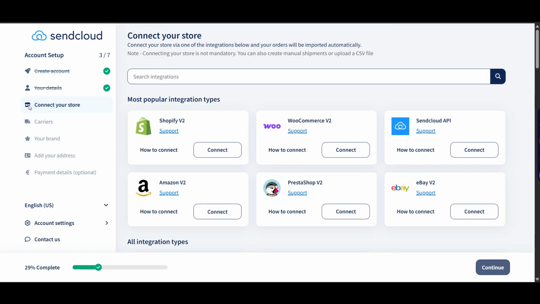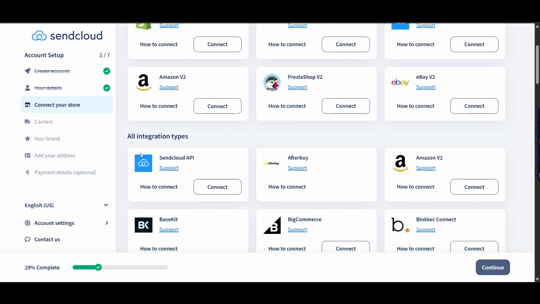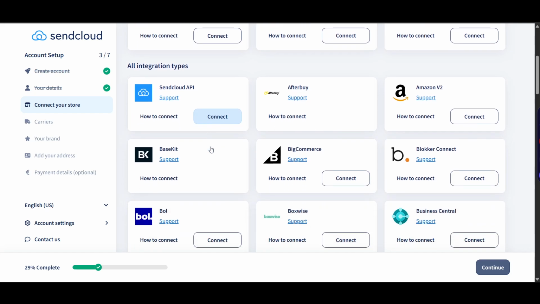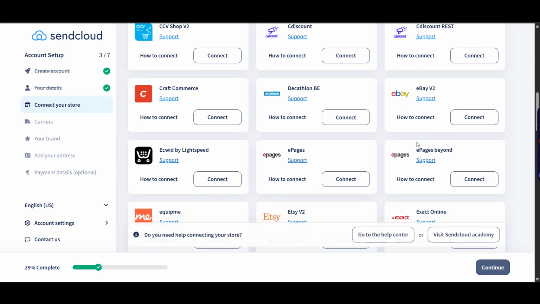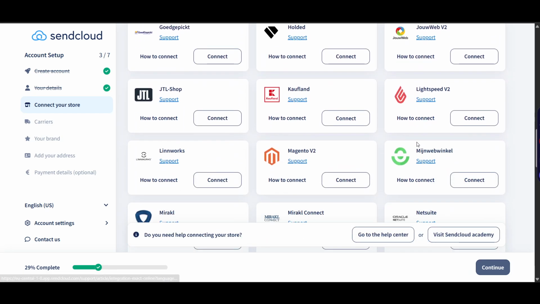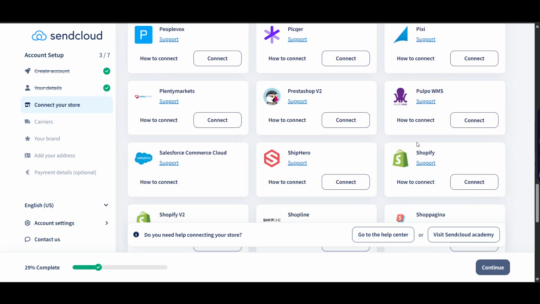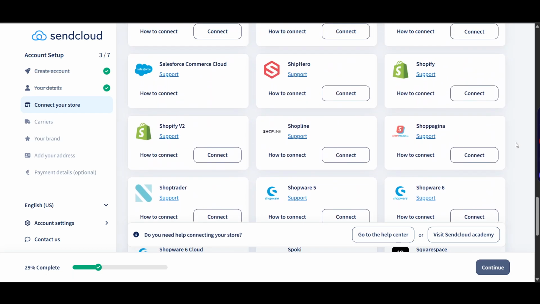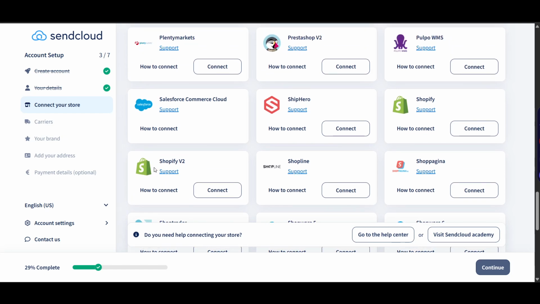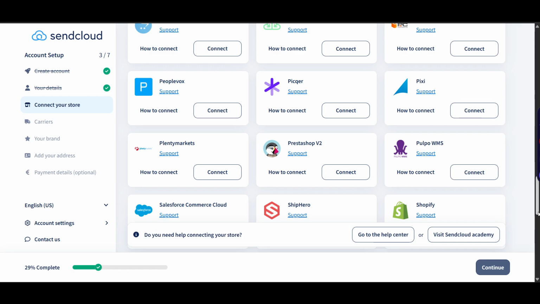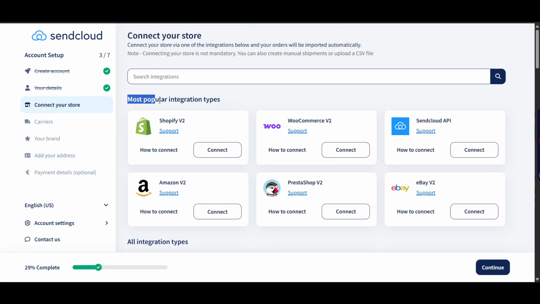Now, the third step is basically to connect your store. Here you can see you can connect your store with Shopify, WooCommerce, and there are many more options, even Amazon. If you scroll down, you will find many more options where you can connect it, right? It covers almost small to largest platforms, and it's really easy to do. It will show you the most popular integrations. Now here we are going to talk about Shopify and WooCommerce.